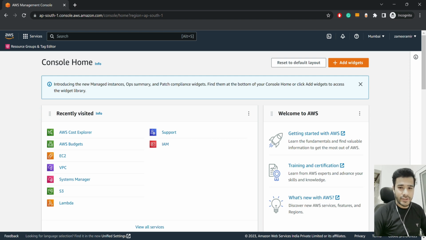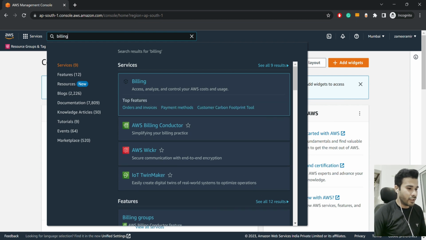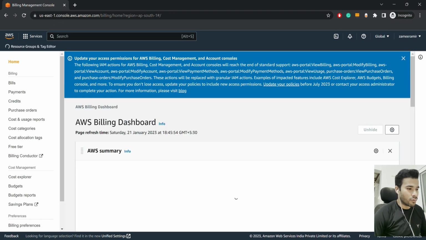As you can see on my screen, I am already logged into the AWS Cloud Console. Now, since we want to set up a cost budget with respect to our AWS services usage, first of all, we will go to the billing section. So here I am searching for billing section. I will click on billing and wait for the page to load.